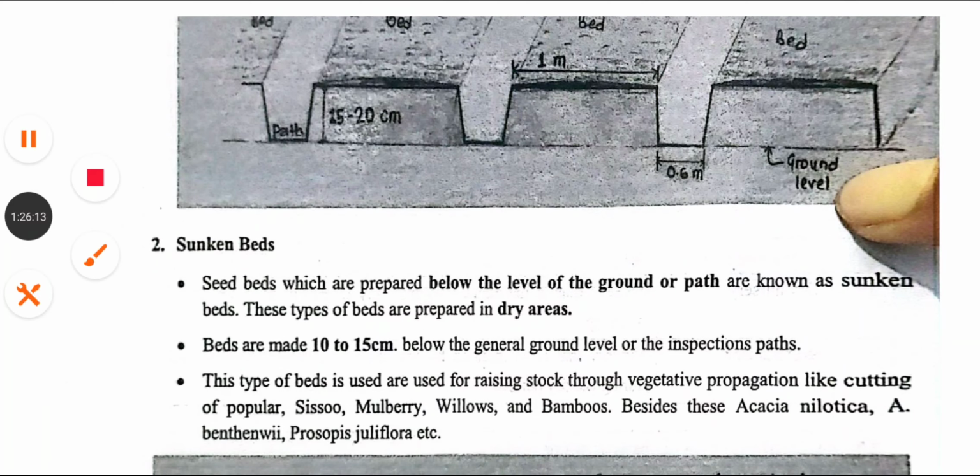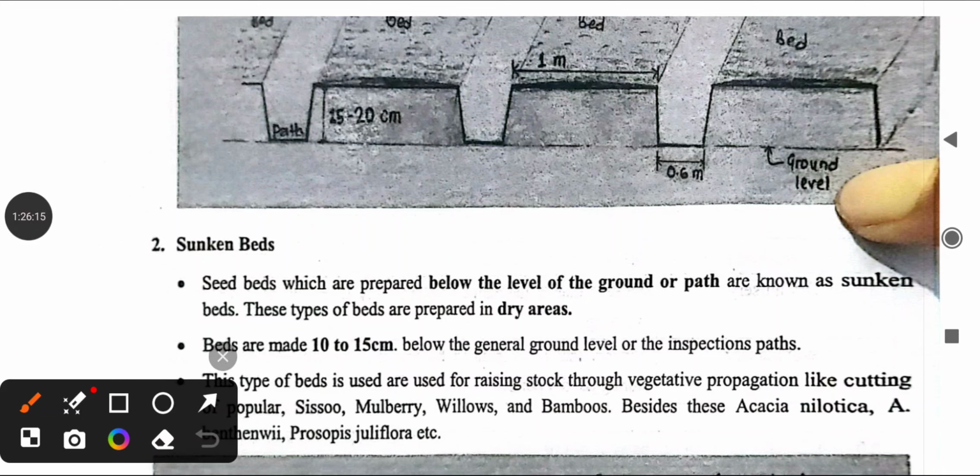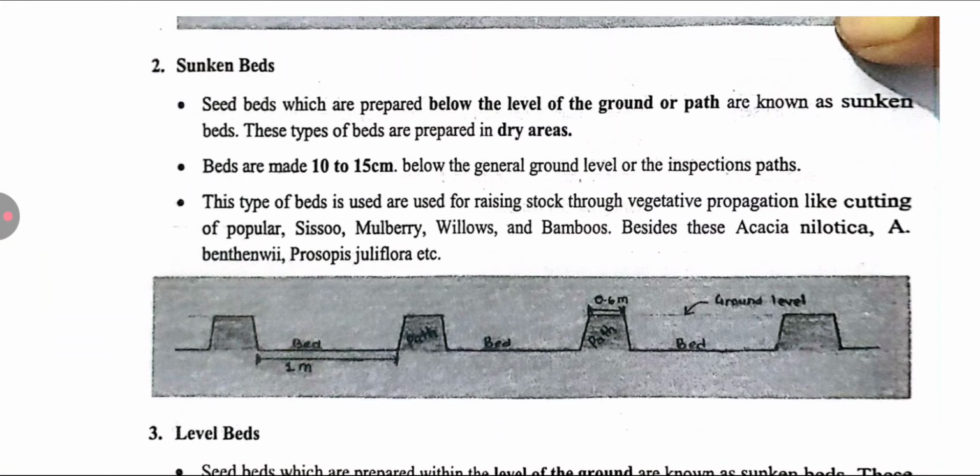Then our sunken bed: seed beds which are prepared below the level of the ground or path are known as sunken beds. This type of bed is prepared in dry areas, and beds are made 10 to 15 centimeters below the general ground level or the inspection path. Okay, 10 to 15 centimeters.